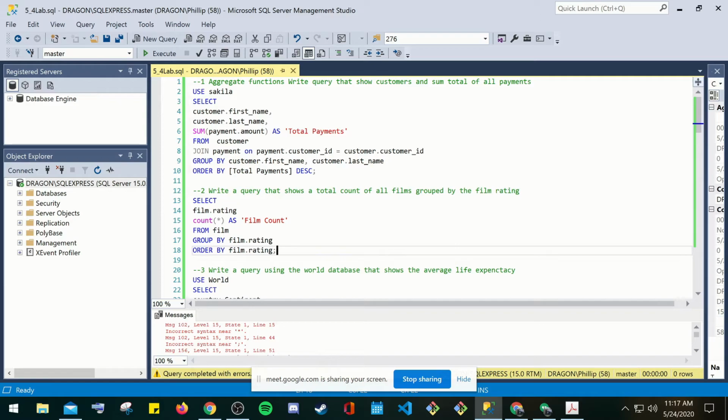So on 15, I guess I kind of messed up here. It says something about having a syntax error on count as film.